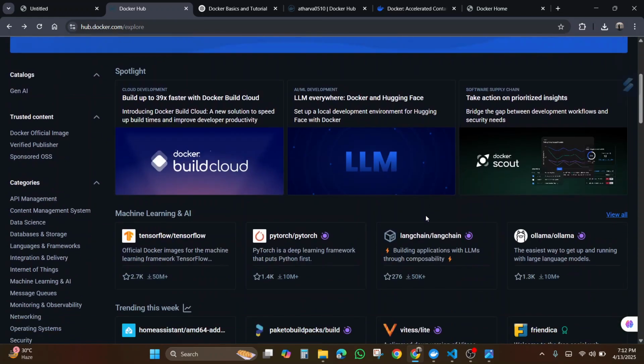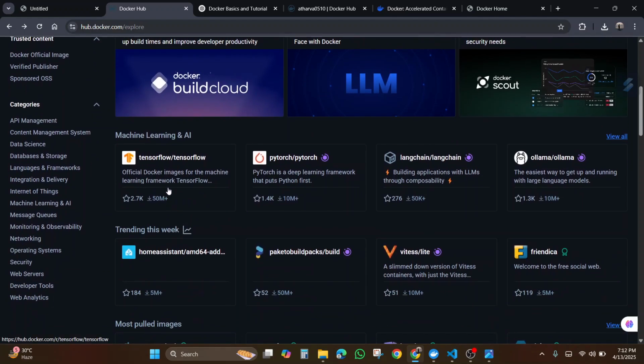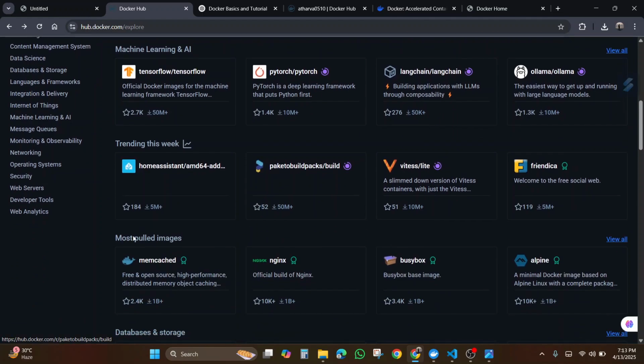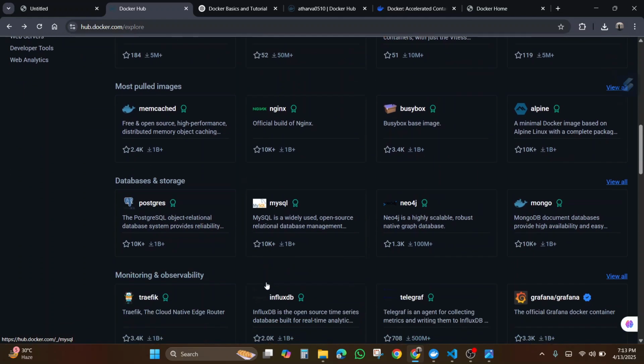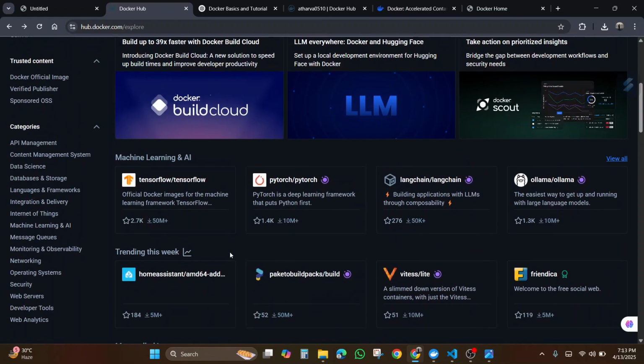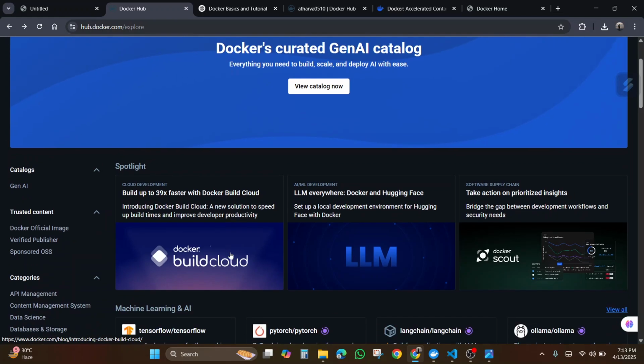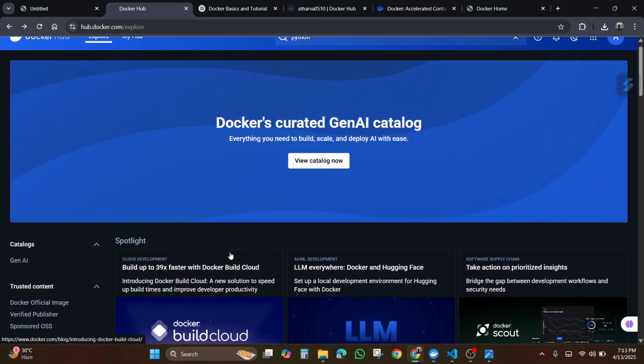We can upload our own images or use official ones like Python and Node.js. Some people have uploaded machine learning and AI images like TensorFlow, PyTorch, LangChain, and others. There are also popular images like Nginx, BusyBox, and Alpine. And there are databases and storage images like Postgres, MySQL, Neo4j, and Mongo. Here we can upload our own images, or we can use official images like Python, Node.js, MySQL, etc.